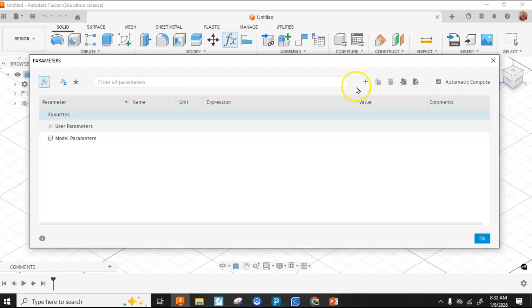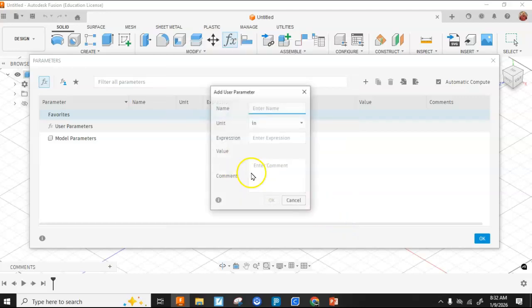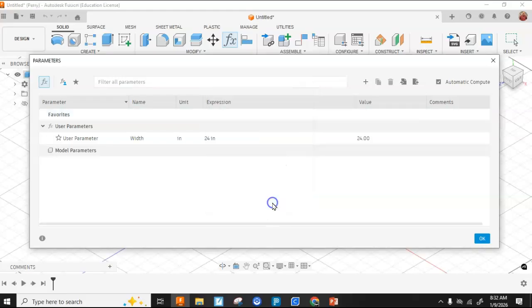I'm going to come over here and hit this plus right here, and I'm going to make a couple of new parameters. I'll hit OK if something pops up. All right, the name I'm going to use is going to be width, and I'm going to set that to an initial 24 inches. I'm going to hit OK.